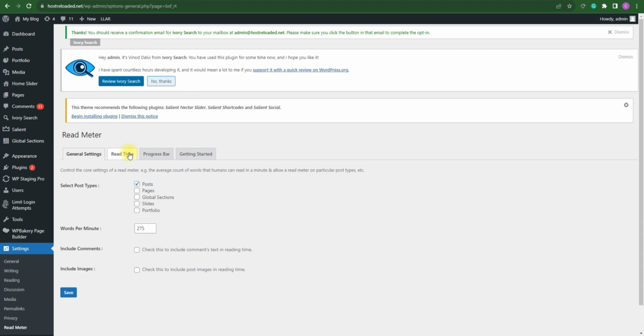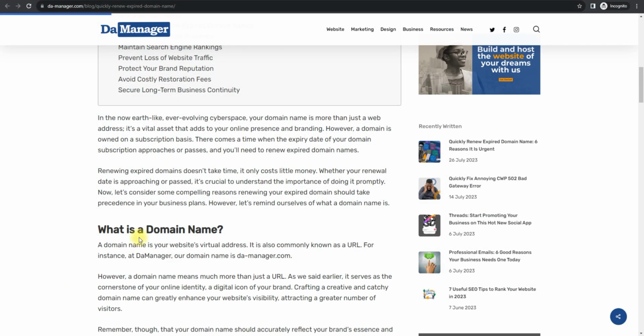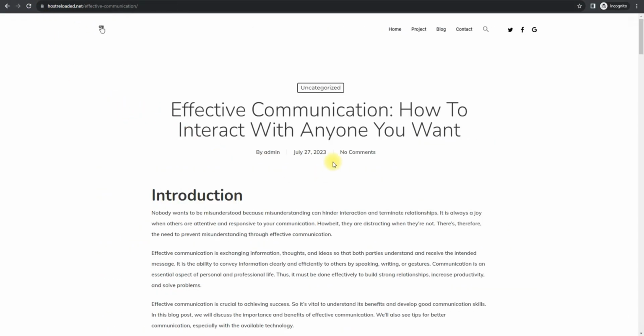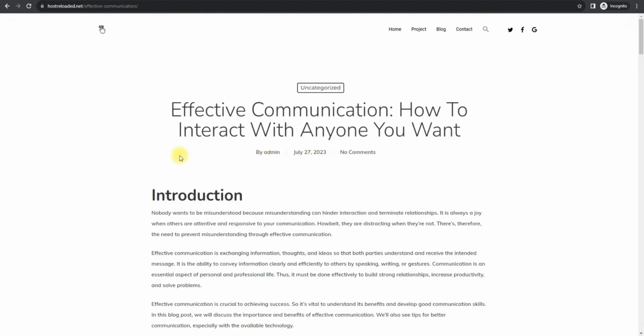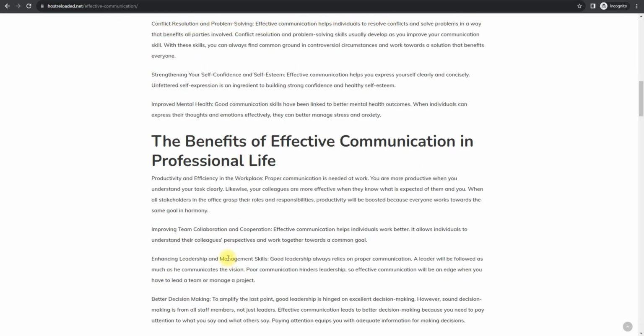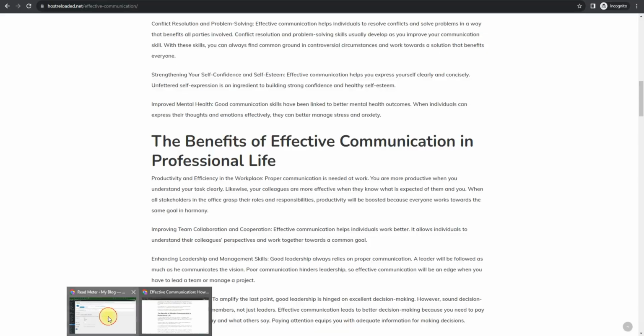When the settings page of the plugin opens up, you will find 4 tabs. We will use these 4 tabs to apply these tools to our web page. We will be using this particular post to illustrate it. As you can see, this post currently does not have a read time indicator nor a progress bar. So let's go over to our settings.